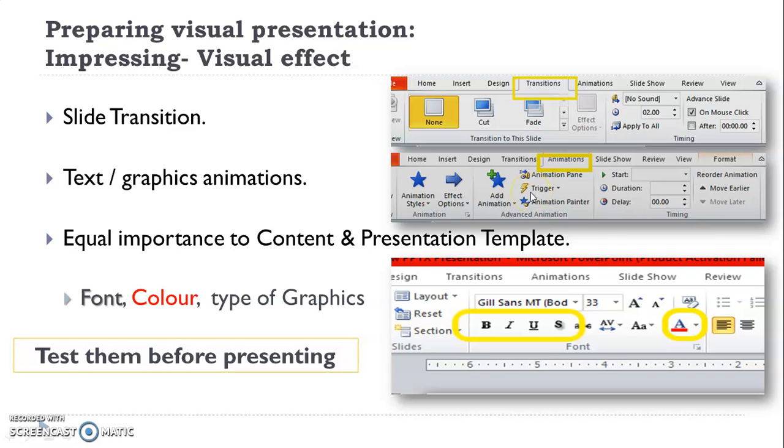So in another video I will give a guideline on how to use the animations, transition and incorporate the graphics in the presentation. Equal importance should be given to the content and presentation templates that can be given through the font options, the different colors and by incorporation of different types of graphics to the slides. I recommend you to test them all before presenting.